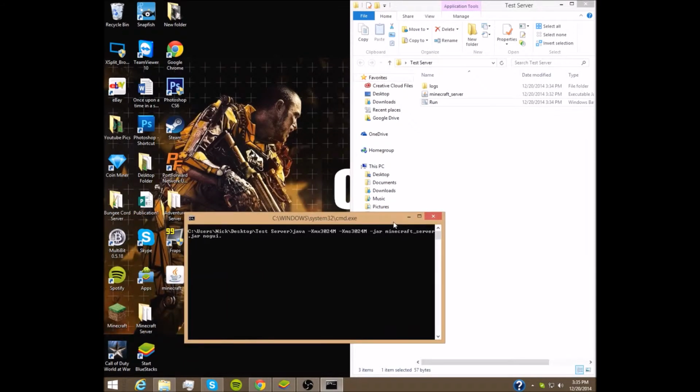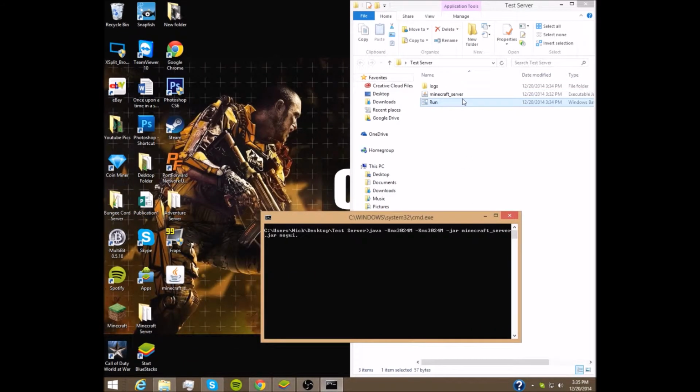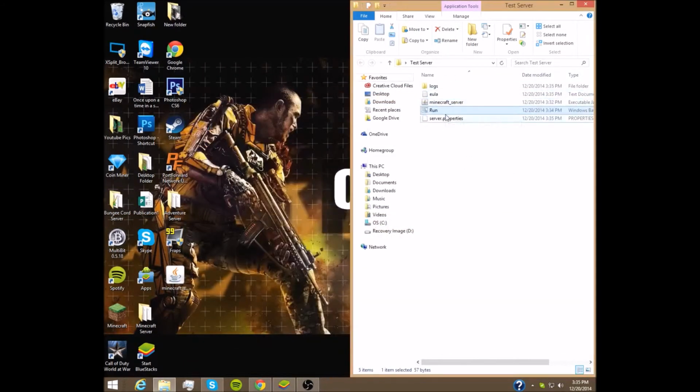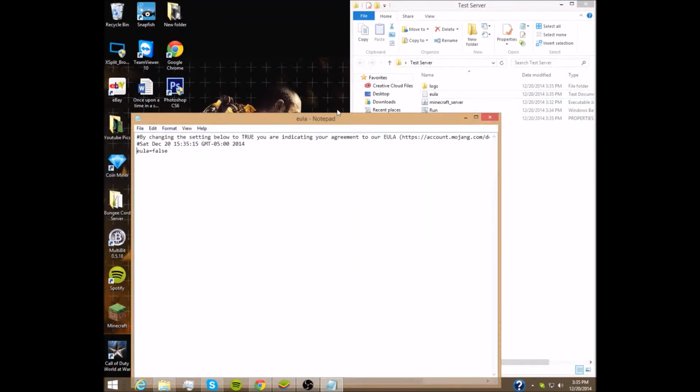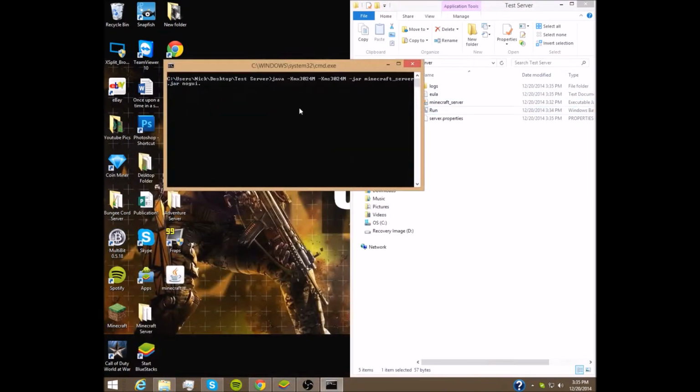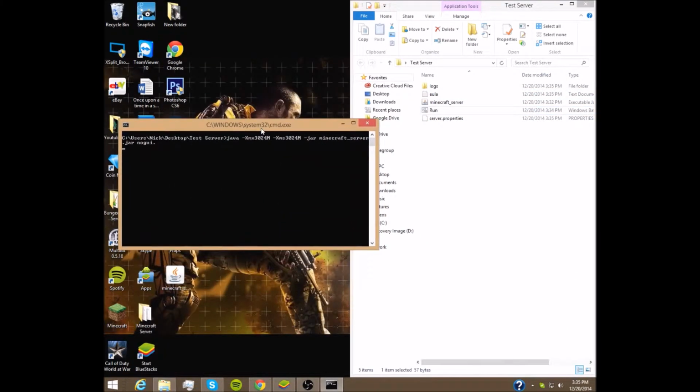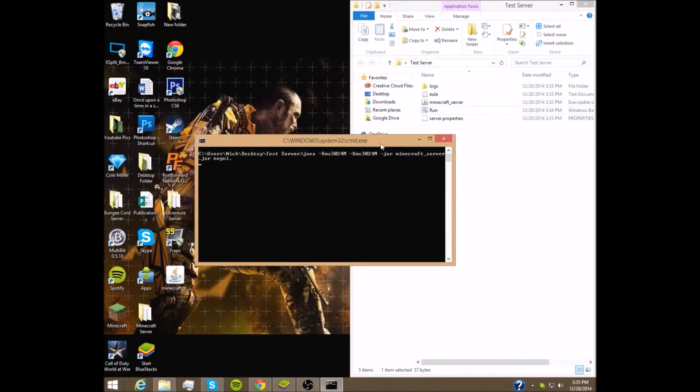and we're going to wait, and a EULA should pop up, which is an agreement you have to agree to. So we're just going to edit that and put false to true. Okay, just put false to true, and just save it, and now you should be able to run the server. So we're just going to wait for that to run up.